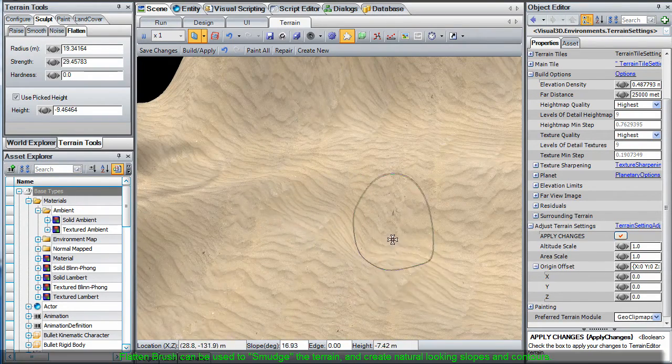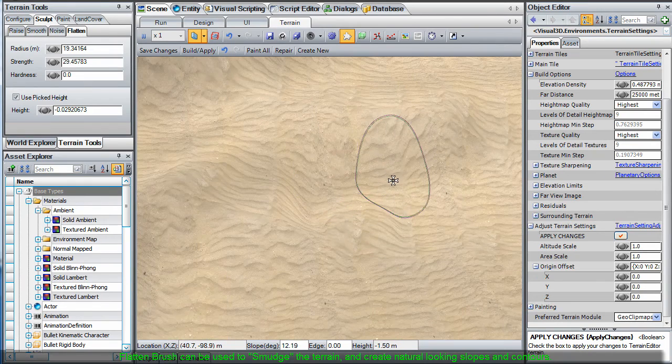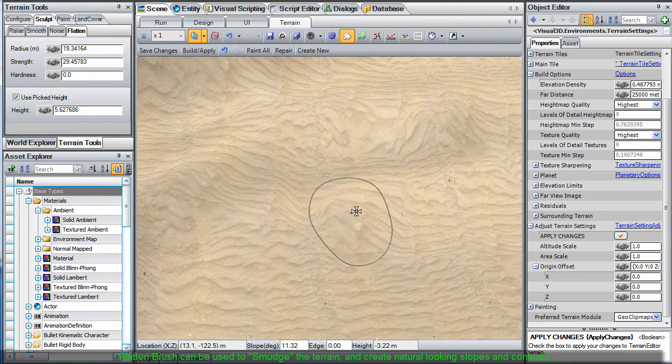Notice how the flatten brush is being used to smudge the steep shorelines to create a natural-looking decline with more interesting contours along the shore.